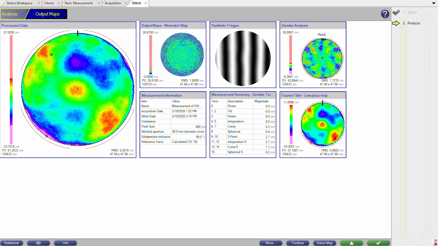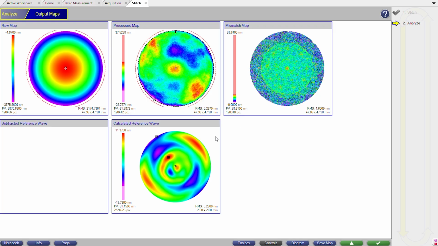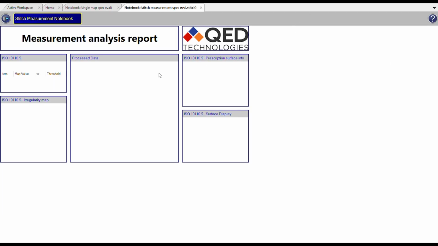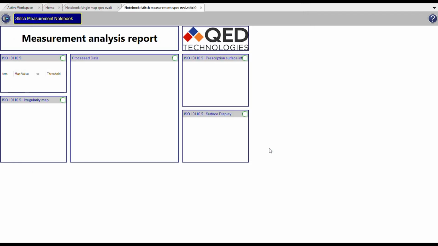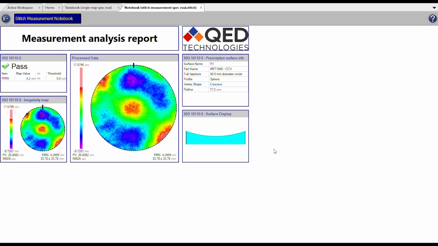By clicking into the Output Maps notebook page, we can inspect the calculated reference wave error of the metrology system. QED.net software also gives us the flexibility to modify the way in which the low-order error is fit, using more or fewer Zernike terms as is suitable for your specific process. I will discuss this topic a bit further later on in the video. We will now load our stitched measurement into the analysis notebook and evaluate the figure error across the clear aperture. Now that the low-order system error has been removed from the measurement, we can see that our example test piece actually conforms to the specification.